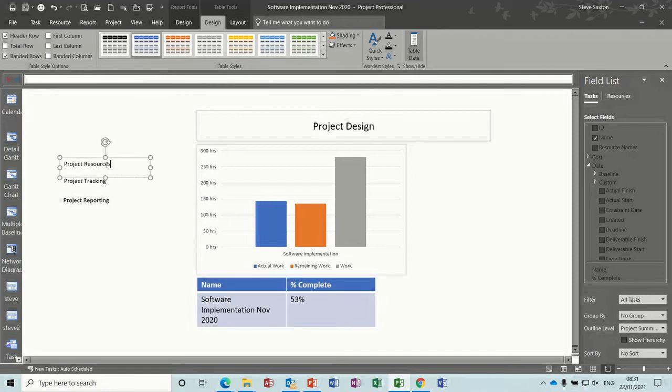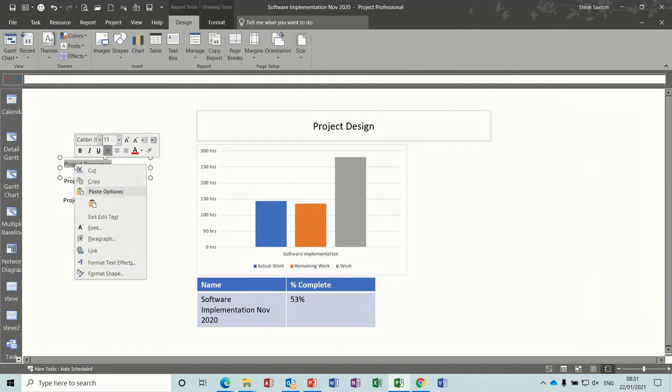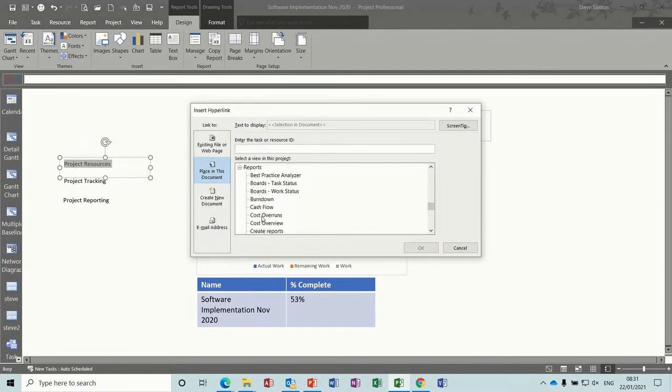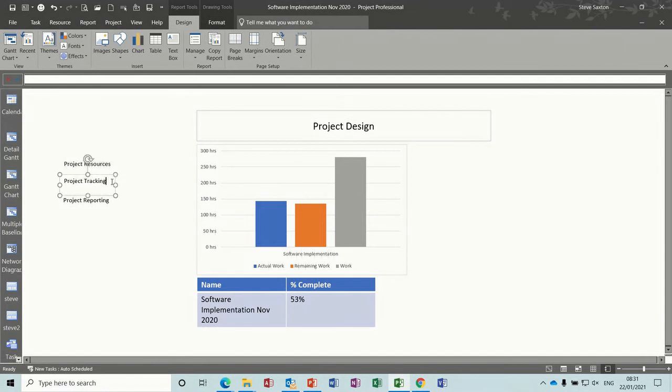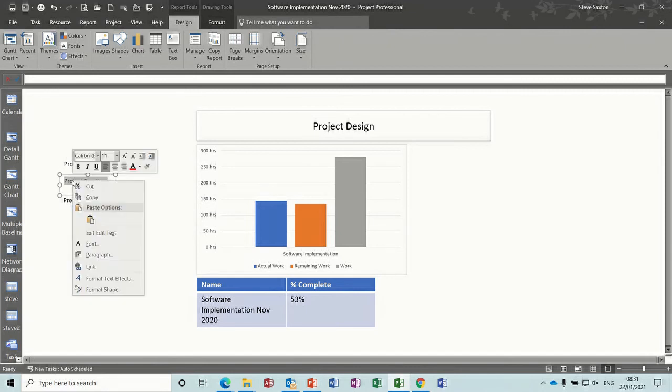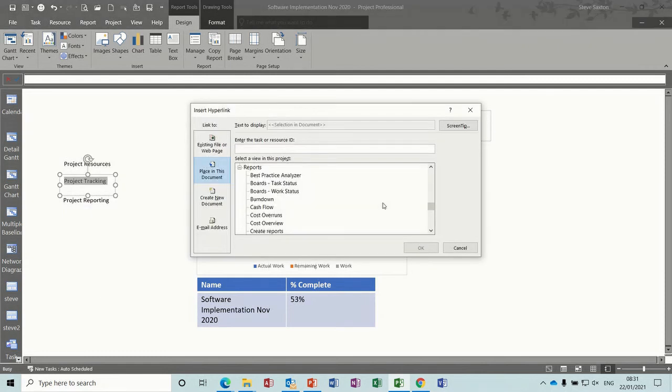Now the links, so if I highlight these, and then you just right click, and you've got the link option on the right mouse click, and then you can link to the relevant bits. So this is resources, so I don't want, it's on reports at the moment. Place in this document. So I go up to resource sheet is what I want, so I want it to link to that. This one is tracking, so this needs to link to the tracking table, so link. So this is going to be views, tracking Gantt, that one.